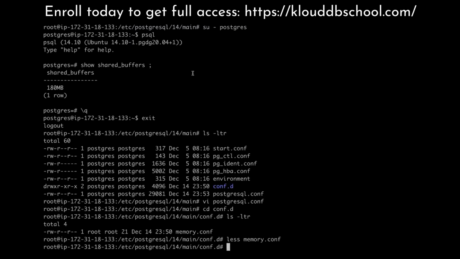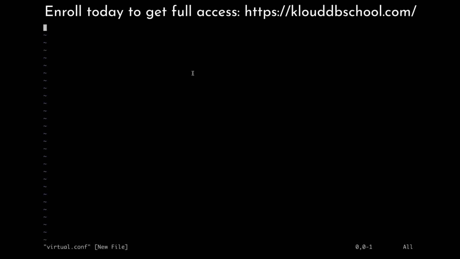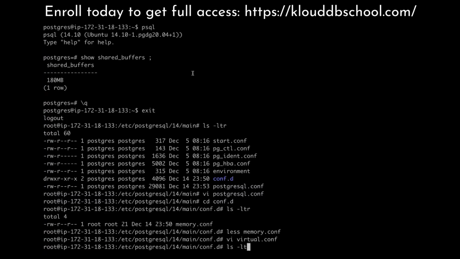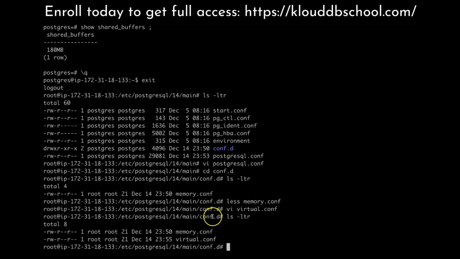But let's say I want to change it, so I create another file called virtual.conf, and then by mistake I have the same parameter there, but right now we are using 160 MB in this file. So again there is a confusion here, right? Because we have two files under conf.d and both end with .conf extension. Both have shared buffers. Which one should take precedence?